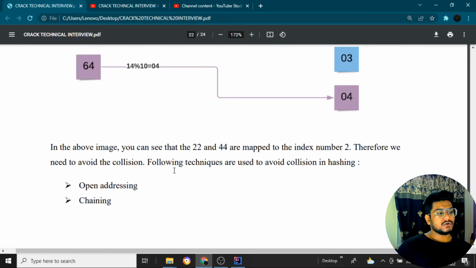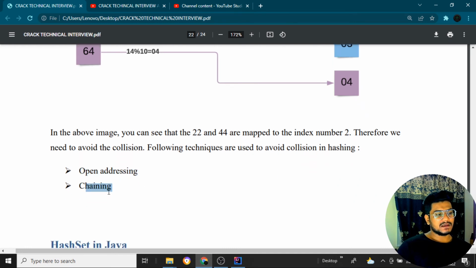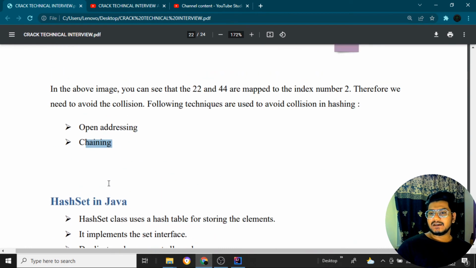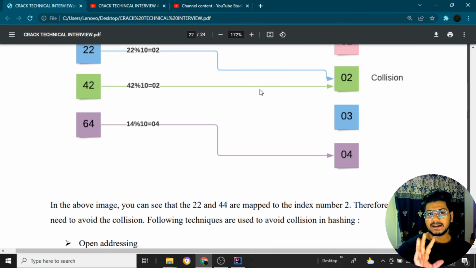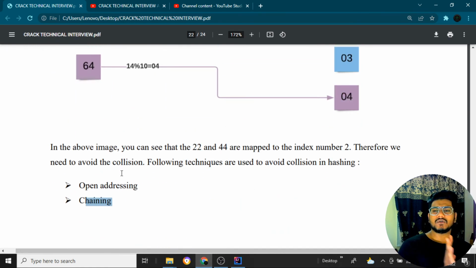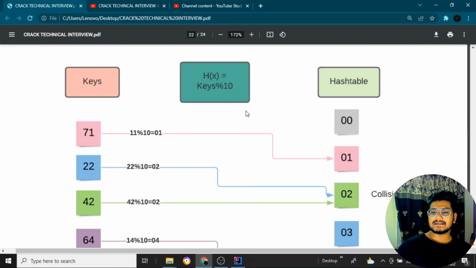Therefore we need to avoid collision. The following techniques are used to avoid the collision. We have open addressing as well as chaining. They are using open addressing as well as the chaining concept to get rid of the collision. So this is more than enough. Your interviewer will be very happy if you explain this with this example.